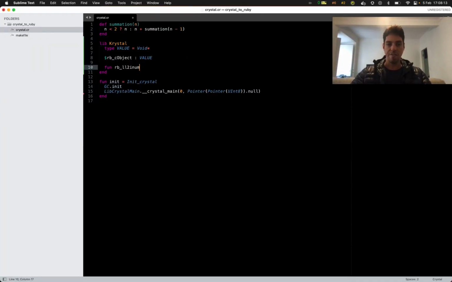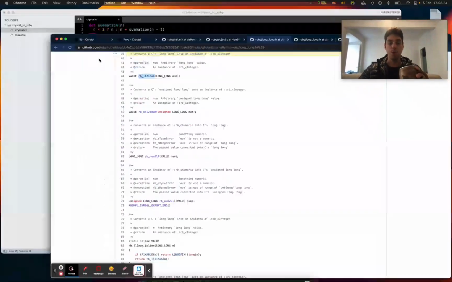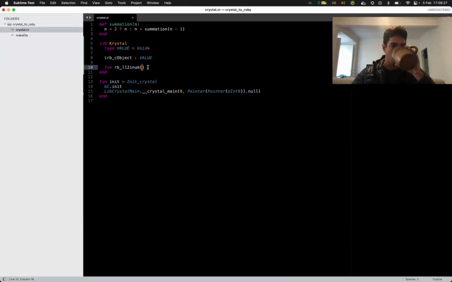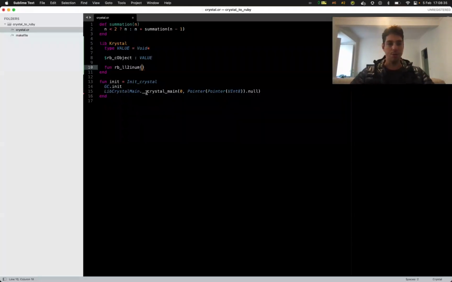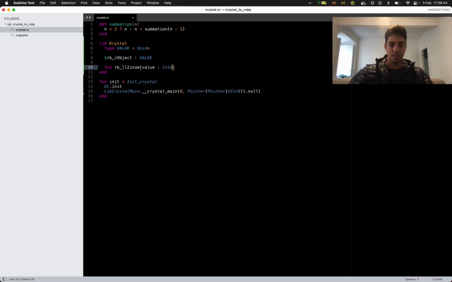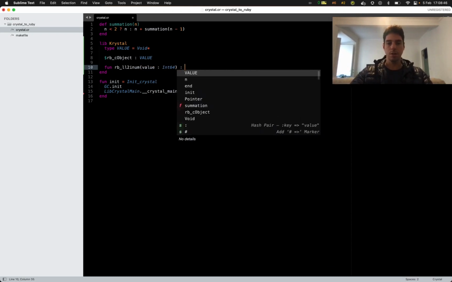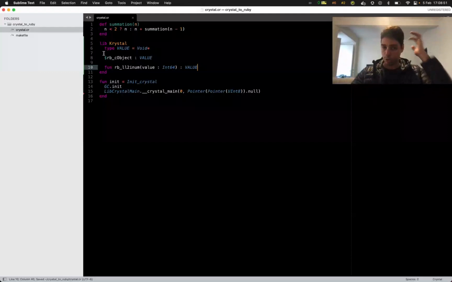So it is now available for us, but the code that's going to be executed is the one that's inside of the environment. The source code that we have for Ruby is the one that has the implementation of the method that we're going to make available here. Okay, so it receives a long long and returns a value, a Ruby object. So it receives a long long, let's call it value here. Int64 would be the long long in Crystal here, and then we return a value. So that's what we need to do also.